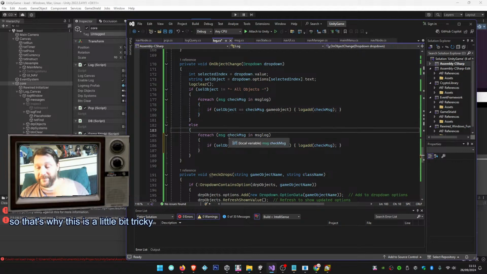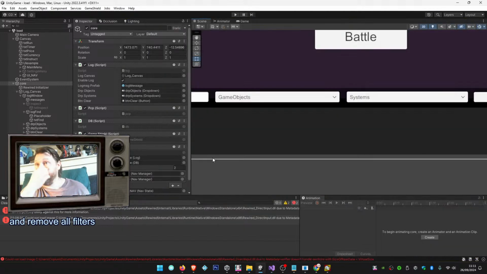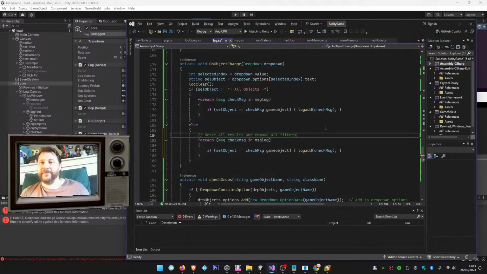So our first step, whenever we get a little bit trickier, it's good just to comment out our steps here so we know what we're doing. The first thing we want to do is reset both filters, reset all results, and remove all filters. You can see how this would get even more complicated the more filters we have. If we wanted to add a third filter now, this would get even more complicated.